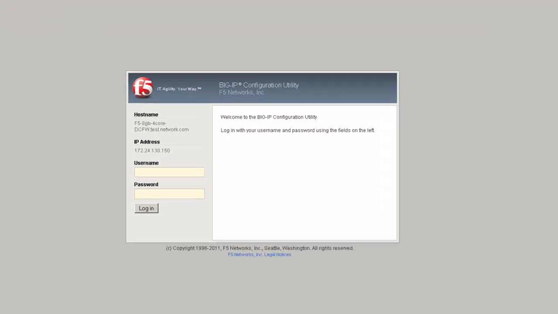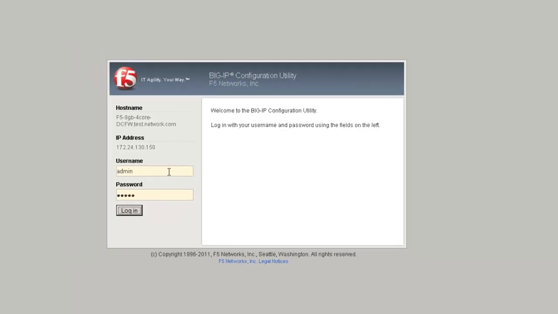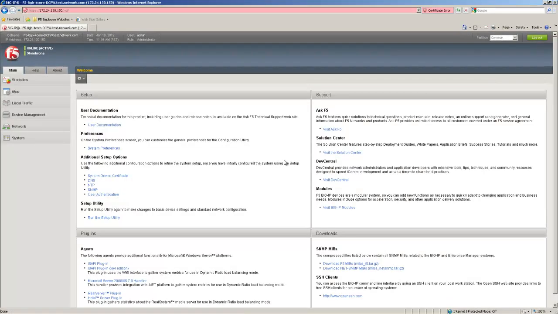On your screen, we have a 11.1.0 hotfix 1 virtual edition running off of our VMware cluster here. Obviously, to get anything done, we got to log in first. So the first thing you want to do with the box is, of course, secure the unit itself.